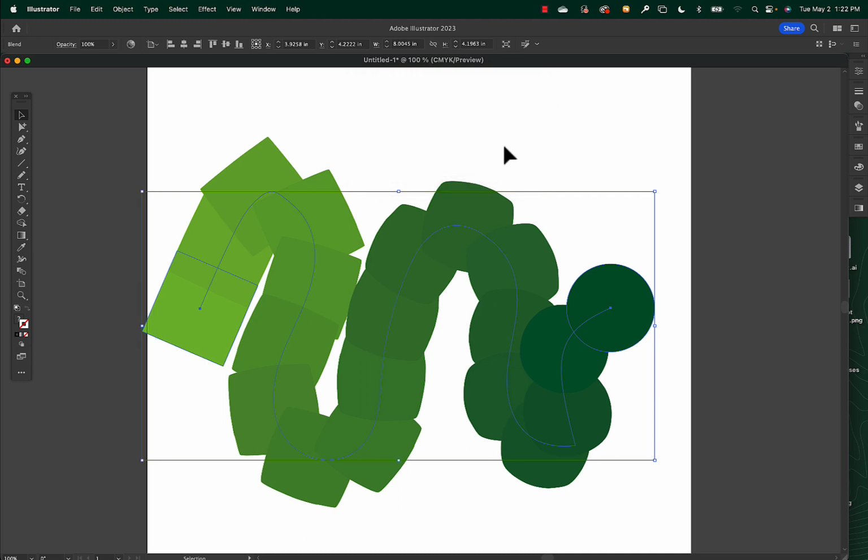And that is pretty much the blend tool. Any shape, lines, have fun creating.